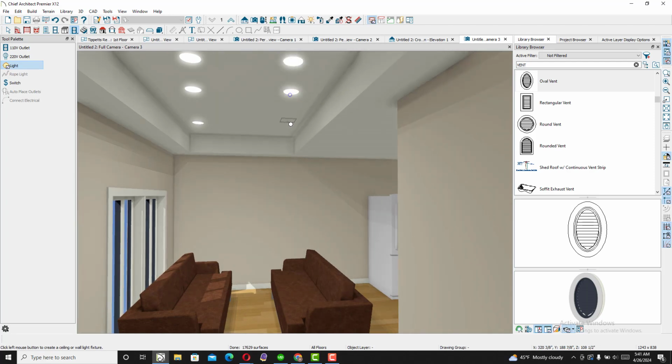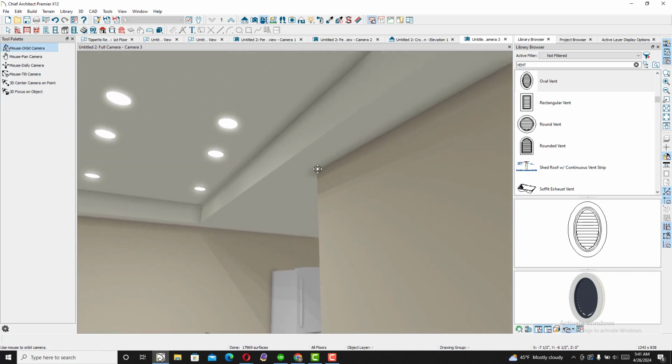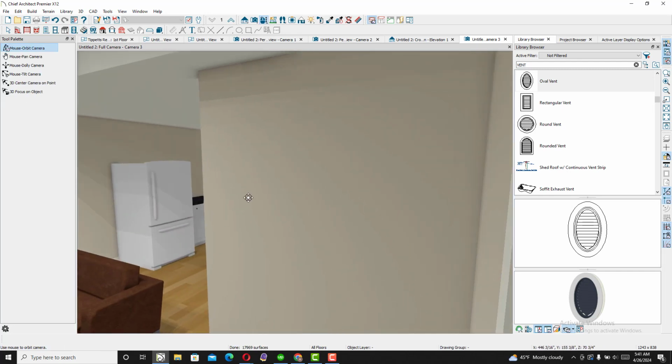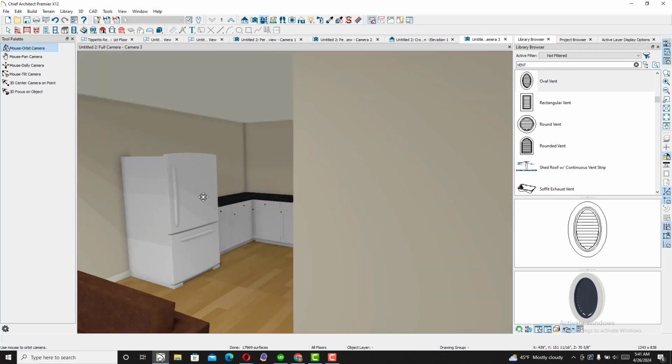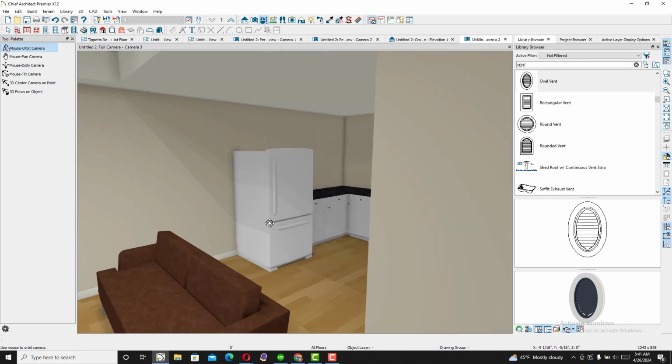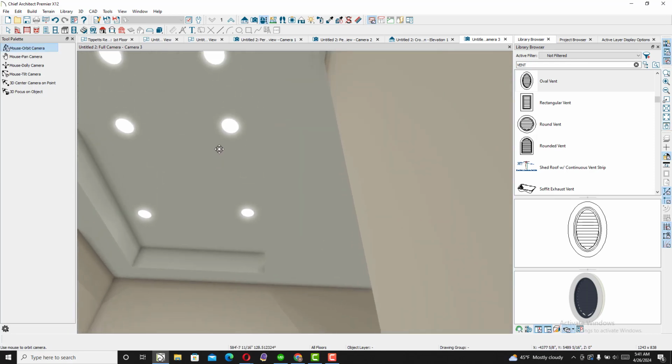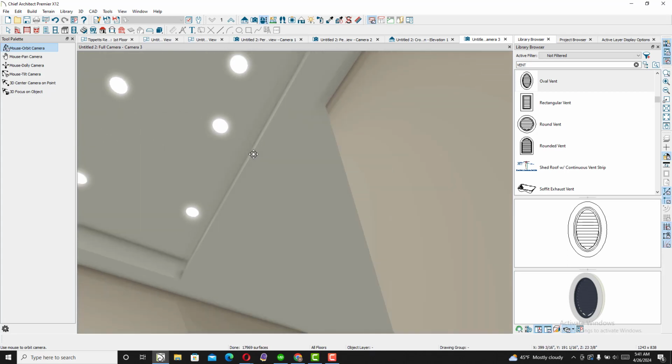You add one. Add this. You can see there's a difference between here. This is flat, this is tray. This is how you make a tray ceiling.